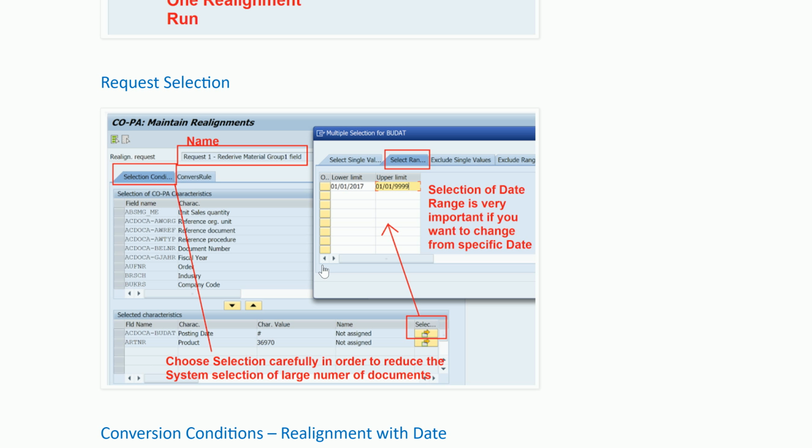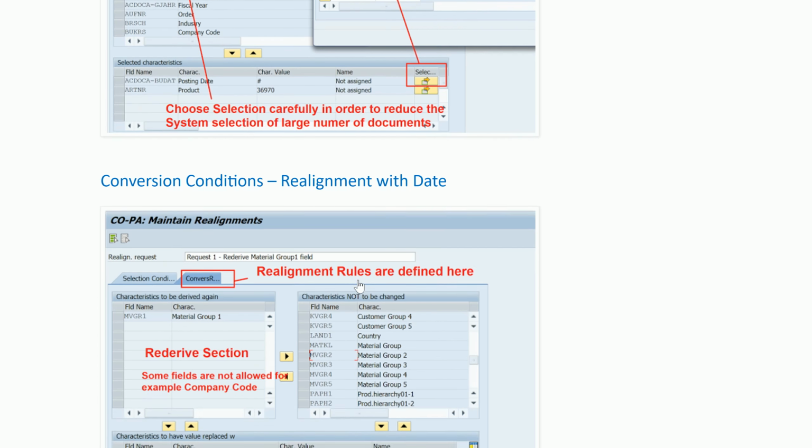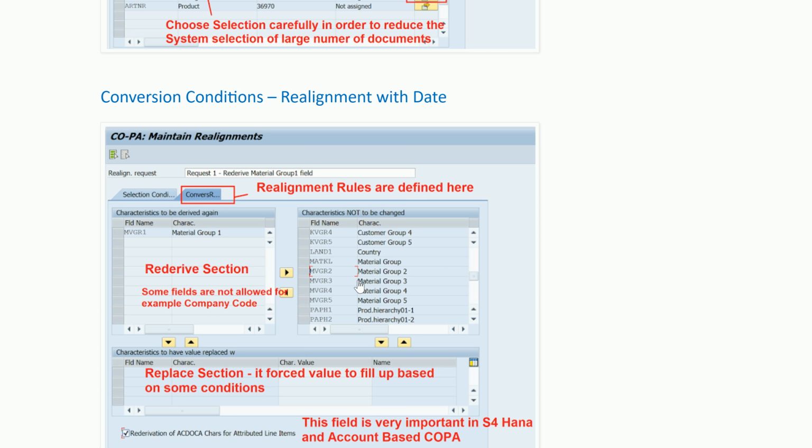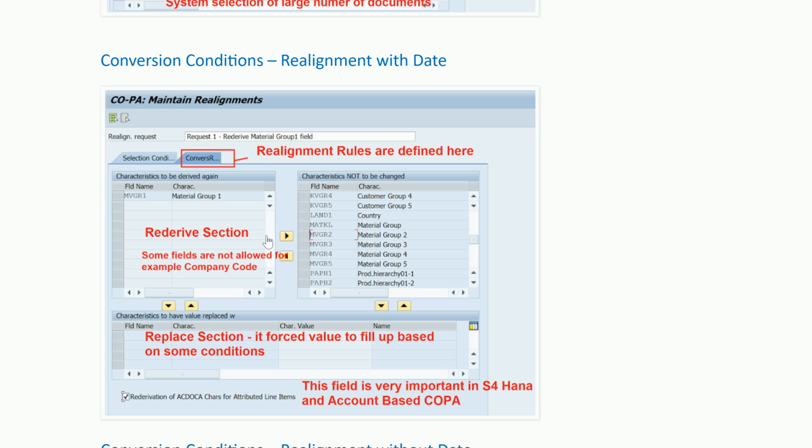And if you clearly see, this is coming from the ACDOCA table. ACDOCA table is the universal journal table, and it is coming from that. So I'm selecting that date range, and then I'm putting the conversion conditions here. The conversion conditions are basically what I'm telling the system: here, Material Group 1 I would like to change.